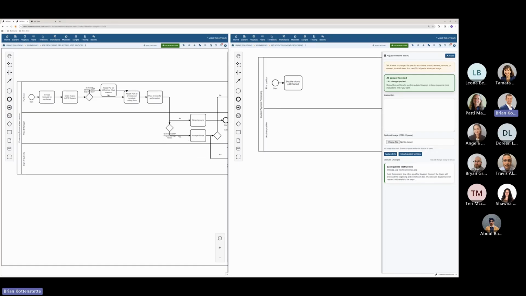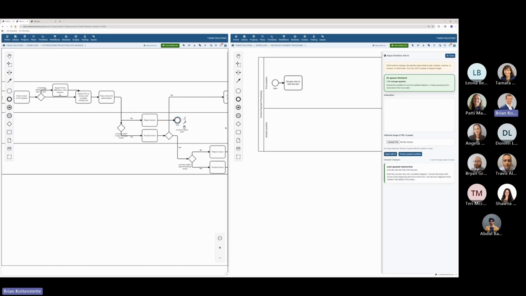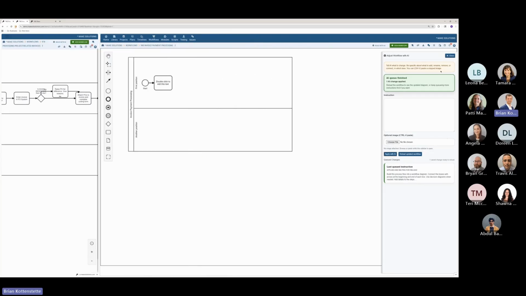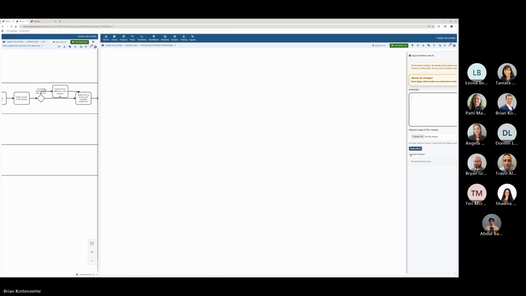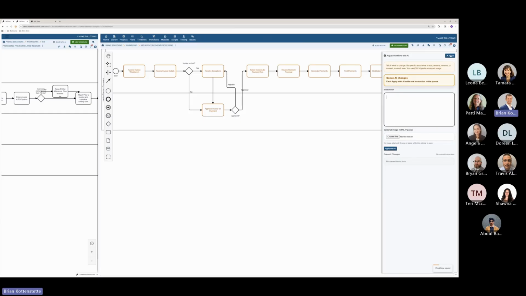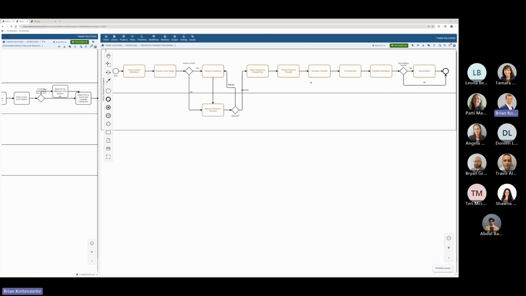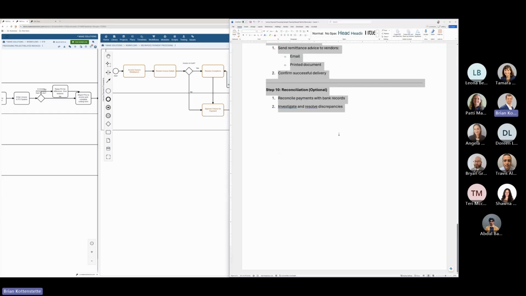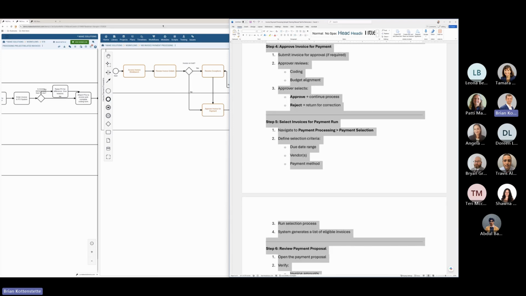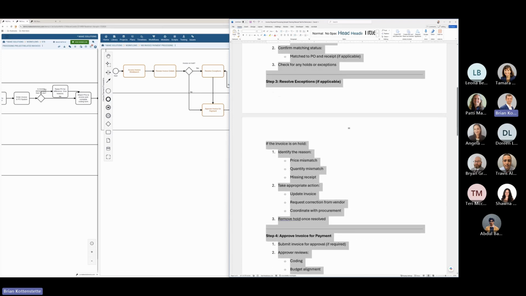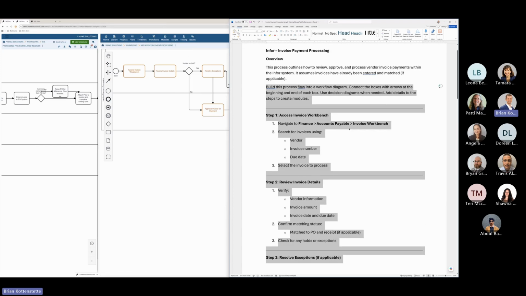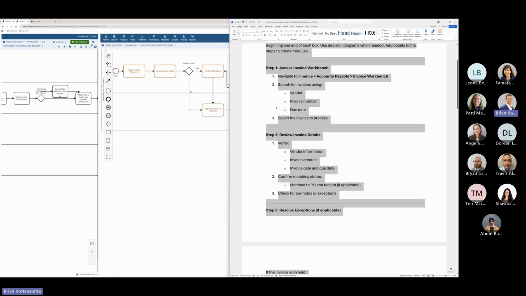Let me pull, oops, don't need to pull that over. I'm going to pull my window over. Pull this over a little bit. I'm going to go reload this updated workflow. And here is this workflow. And again, just to remind you what this one looked like, so we can take a look at it. These are the steps that we have here, accessing invoice workbench, reviewing invoice details.